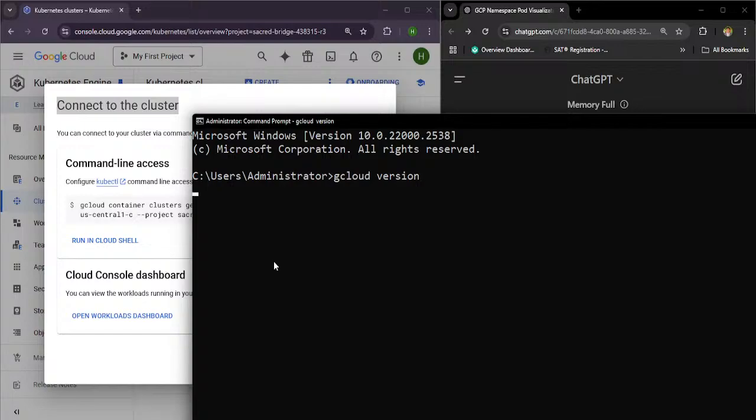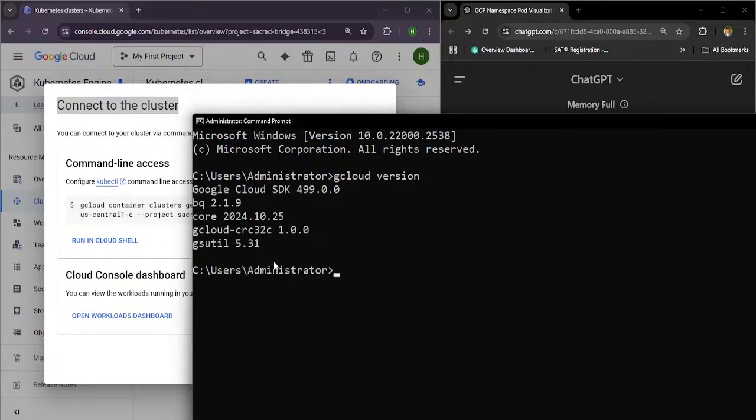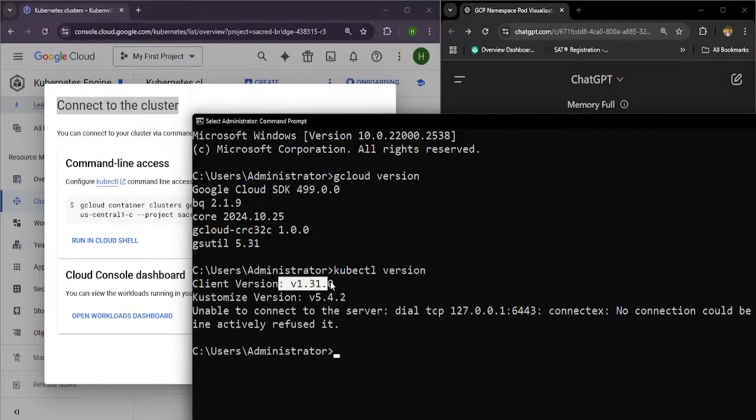And the other thing we need is kubectl. So over here you can see we have Google Cloud SDK running. That's perfect. The other thing that we have to check is kubectl. This is Kubernetes. So kubectl version. And it says we have client version and kustomize version and able to connect to the server. That's amazing. We have both things installed.